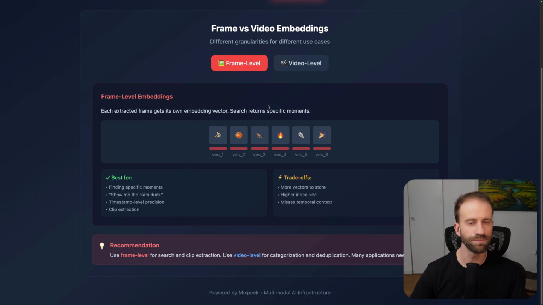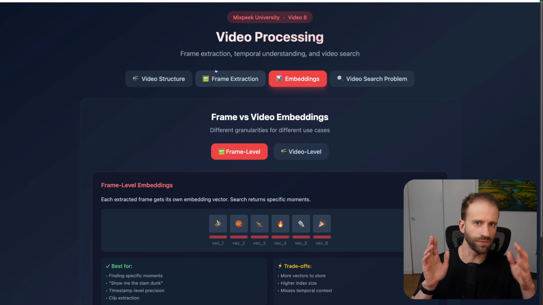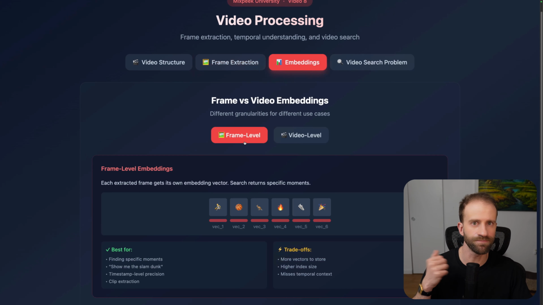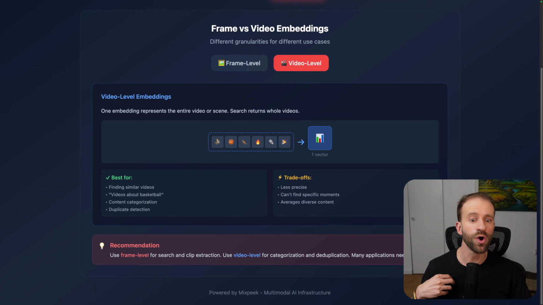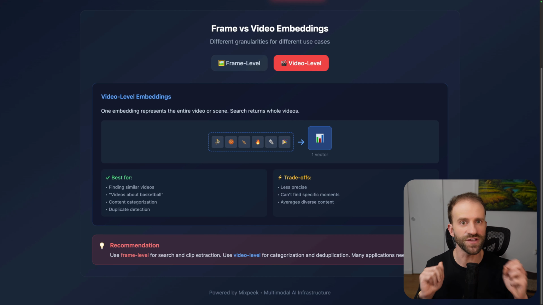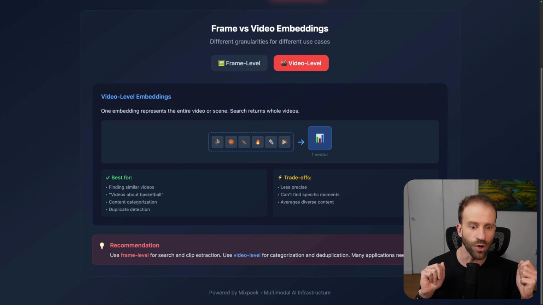So again, frame level is, hey, let's embed all of these frames using the different extraction techniques, sampling, keyframe detection, scene-based frame extraction, right? And so we can extract the frames and treat them as images, or we can treat the sequence of frames as a single video. We'll get into how that works under the hood in a bit, but just know there are trade-offs for doing these different frame level versus video level embedding encoding, right?